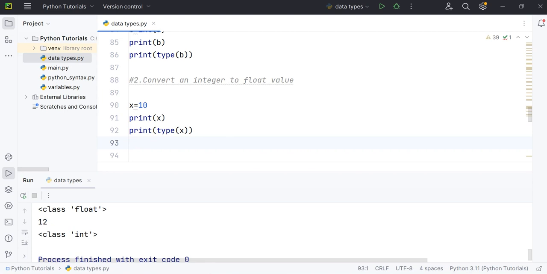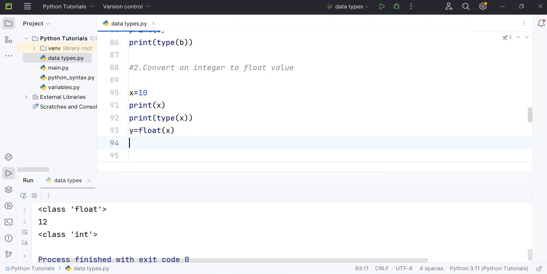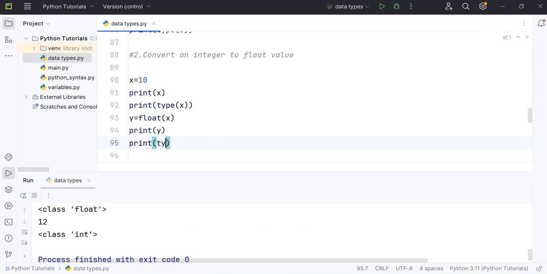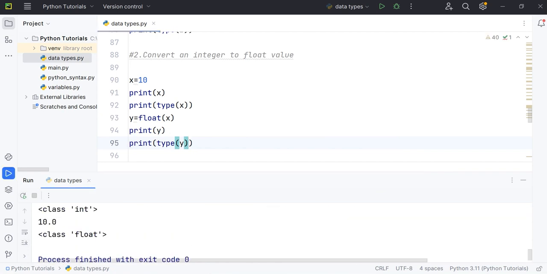So now what I have to do is take another variable. Let's say y equals float of x, print y, and then print type of y. So now when I go and run, you see the output is 10.0. 10 has been converted into a floating point number, that is 10.0, and the class here is float.